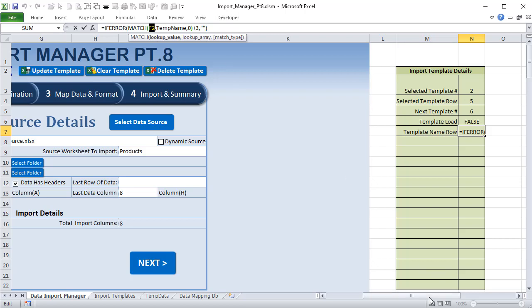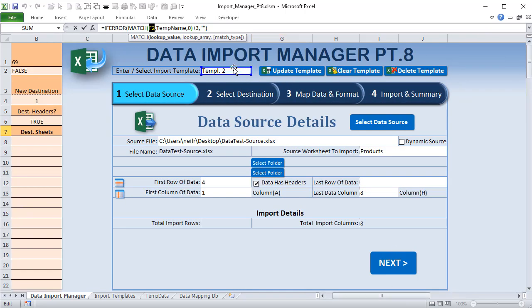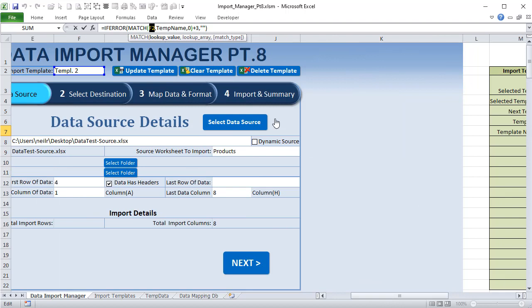What is F2? Well, that is the name. That is the name that the user enters. And we're going to use template name. We're going to look it up in our lookup array, template name, that dynamic named range. We want an exact match, so in this MATCH it's going to be 0.